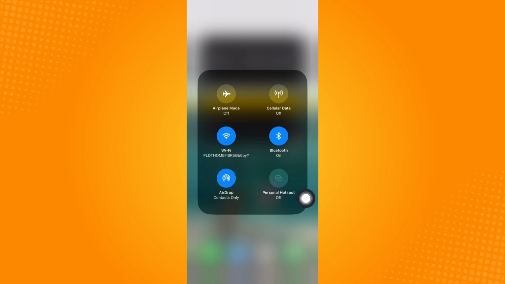Now, to be able to enable your AirDrop on iPhone, you're going to make sure that you have toggled on the Bluetooth. As you can see, once I turned off the Bluetooth, the AirDrop will automatically be turned off too. Now, if you toggle that on, it will turn on.